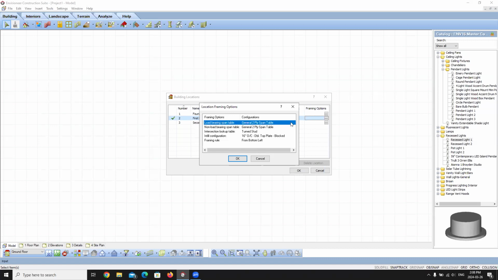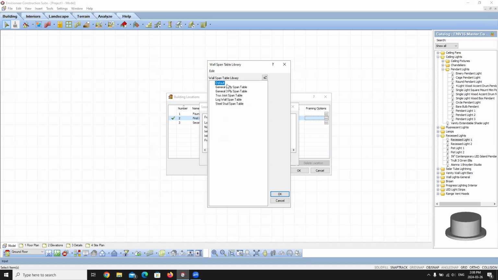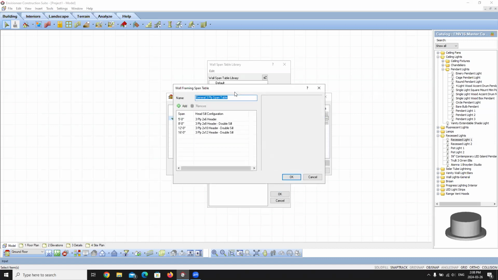And when I select that, I can double click and it will bring up a wall span table library. And from within here, I have a couple of different choices and I can choose whichever option that I want. I'm going to click on the 3-ply span table and I'm just going to double click on it. And this will bring up the wall framing span table option.